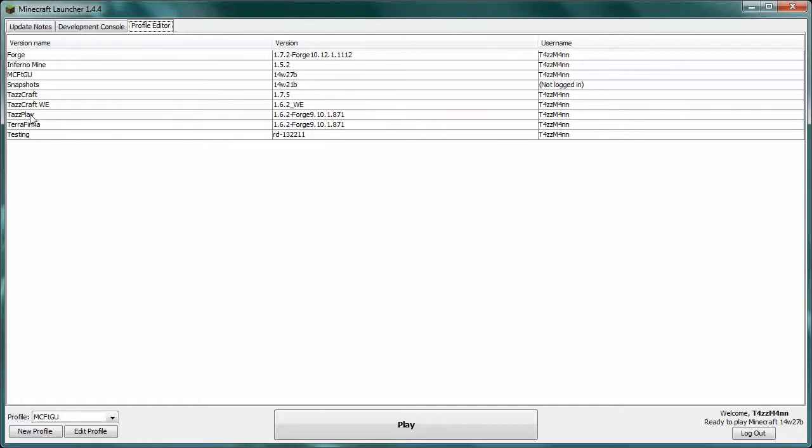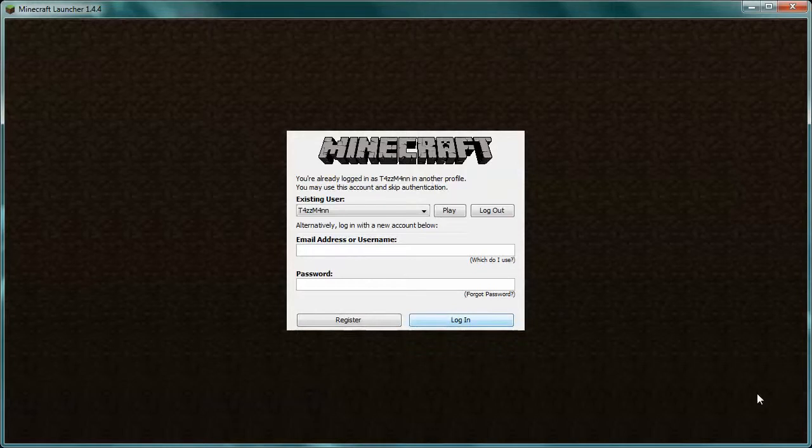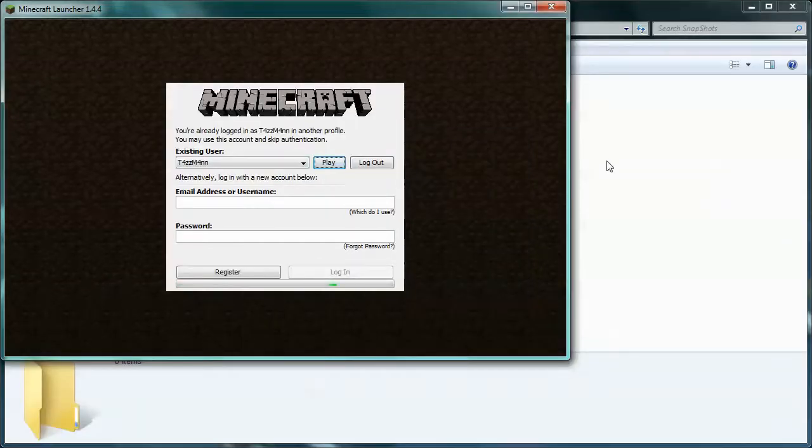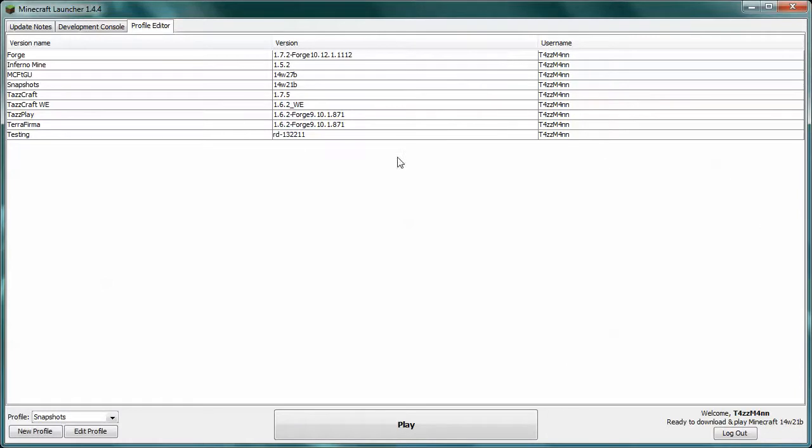and you'll see we have a Snapshots profile. And if we drop down here, there it is, Snapshots profile. Now, because I've never logged in with this Snapshots profile, it's going to ask me to re-log in. So I'm going to hit play, and we'll go ahead and log in. And now you can see we're set to play Snapshots. It's ready to download and play Minecraft 14W21B.